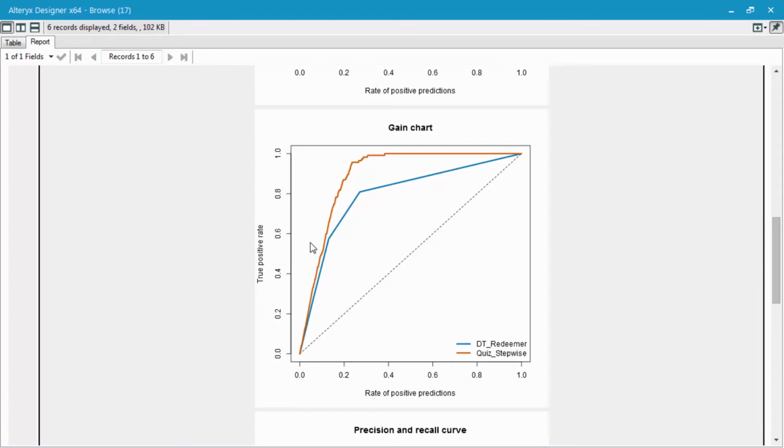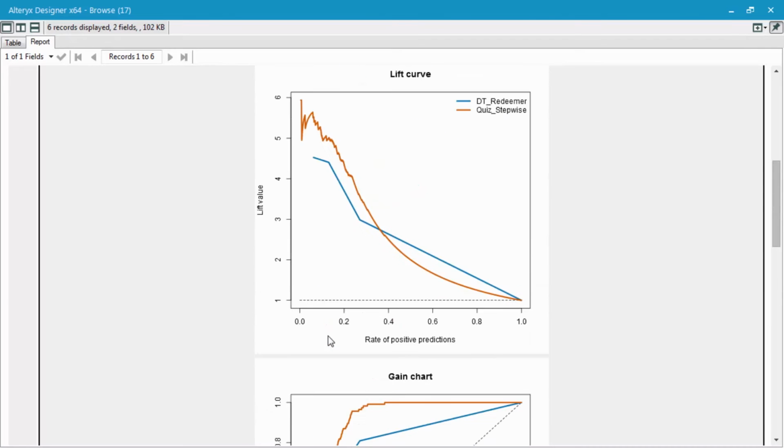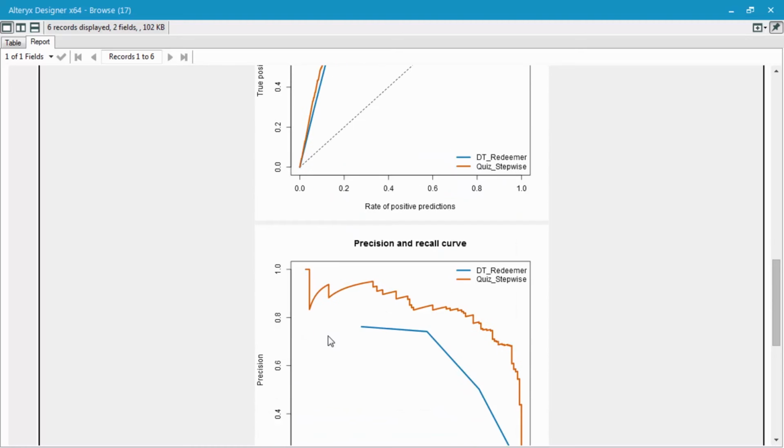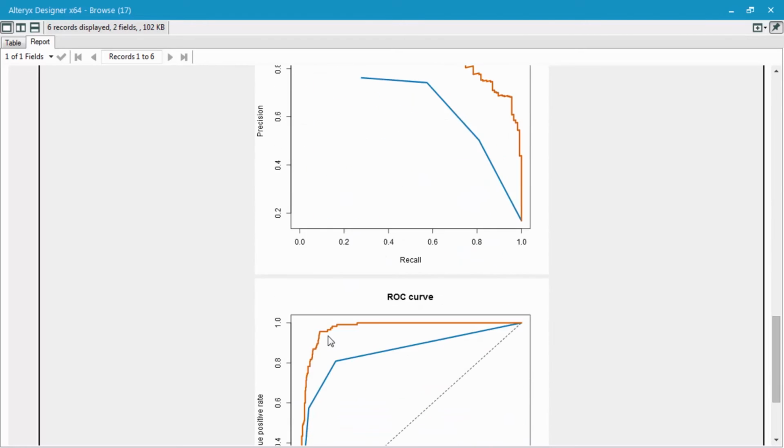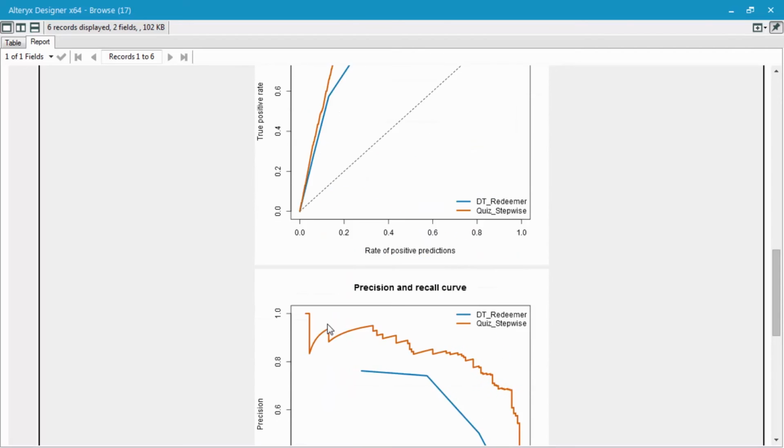This is split into different deciles, but the only thing you really need to note here is which model reaches the top the quickest and which model is overall highest the most. And what I'm able to see is that the stepwise model from the logistic regression is a little bit higher than the decision tree model in this experiment. But as you can see, there are some different diagnostic plots found within here, such as a lift chart, a precision and recall curve, an ROC curve, etc.